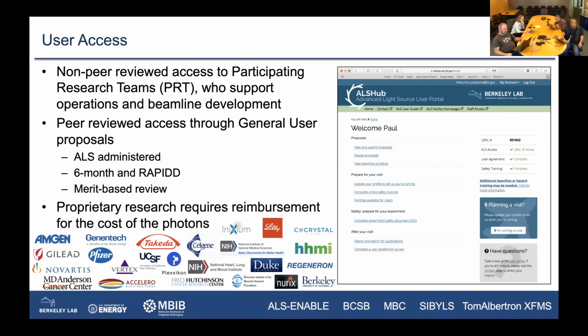For those proprietary research users that would like to use the ALS, this requires a proprietary agreement with the ALS first, and it does incur some costs for reimbursement of the photons to the DOE. The general user proposals are absolutely free. And once again, for those that would like to bypass the whole peer review process, the PRTs have guaranteed time to our users, and we can assign that time as we see fit without having to go through the peer review process.